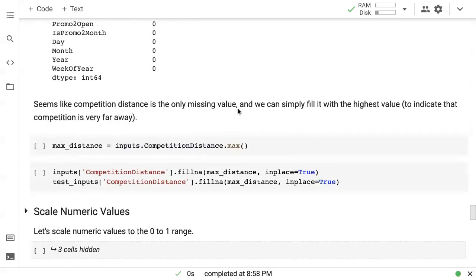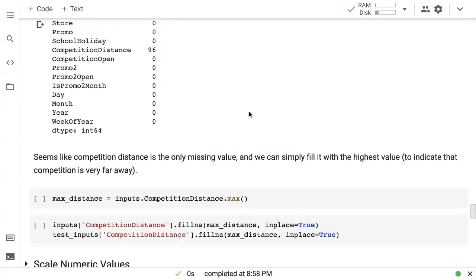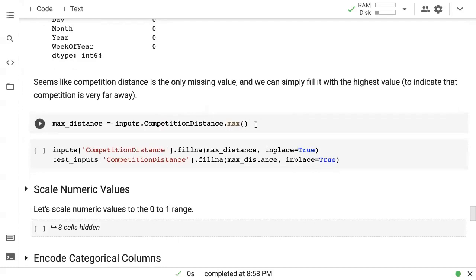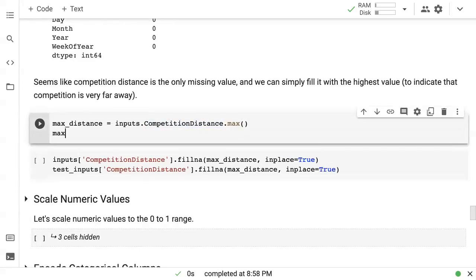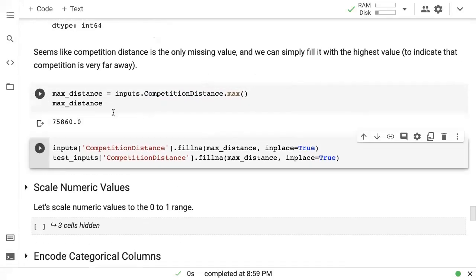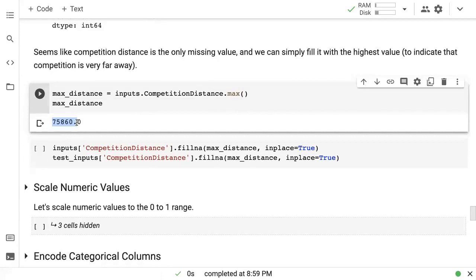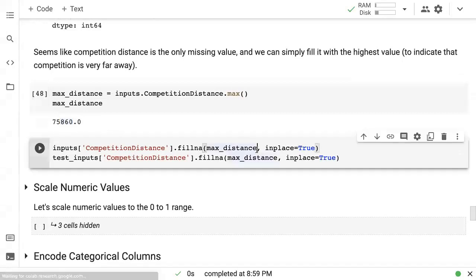I am going to fill these empty values with the highest value for the competition distance column. So let's check max distance. So max distance is 75860. That means about 75 kilometers away. So that seems reasonable. Maybe if I want, I can even double that number and make that 150 kilometers away.